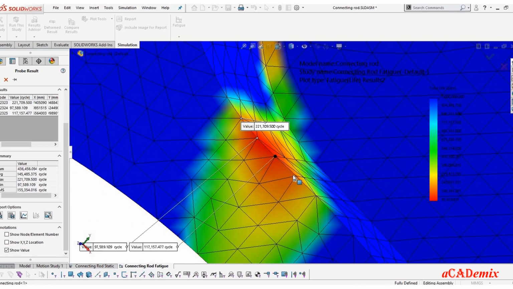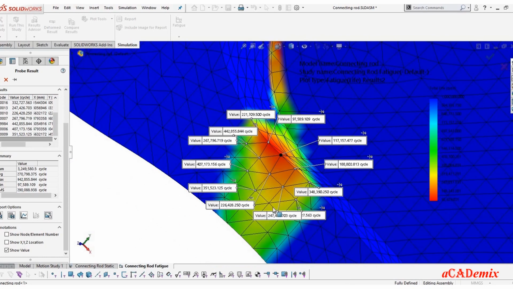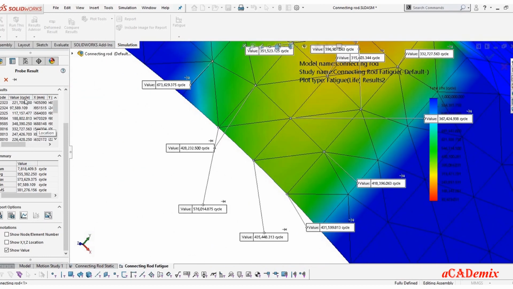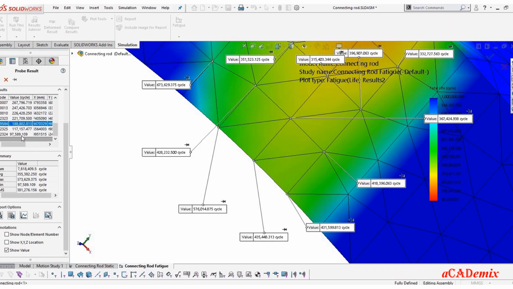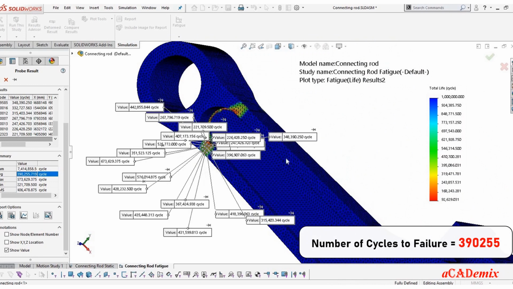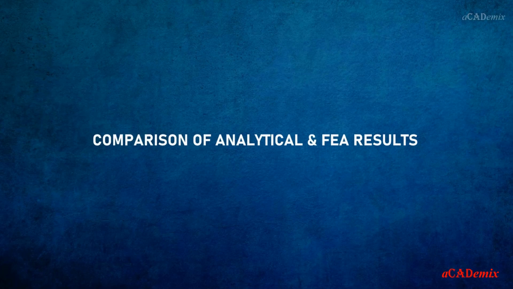We have to probe on nodes and take the average values from the nodes to get the number of cycles to failure. After probing and rearranging the values, we will get the exact number of cycles to failure as 390255. Now the fatigue analysis is finished for the connecting rod and we get the number of cycles to failure for the connecting rod. The fatigue analysis for plate with hole and connecting rod using Solidworks simulation software is completed.